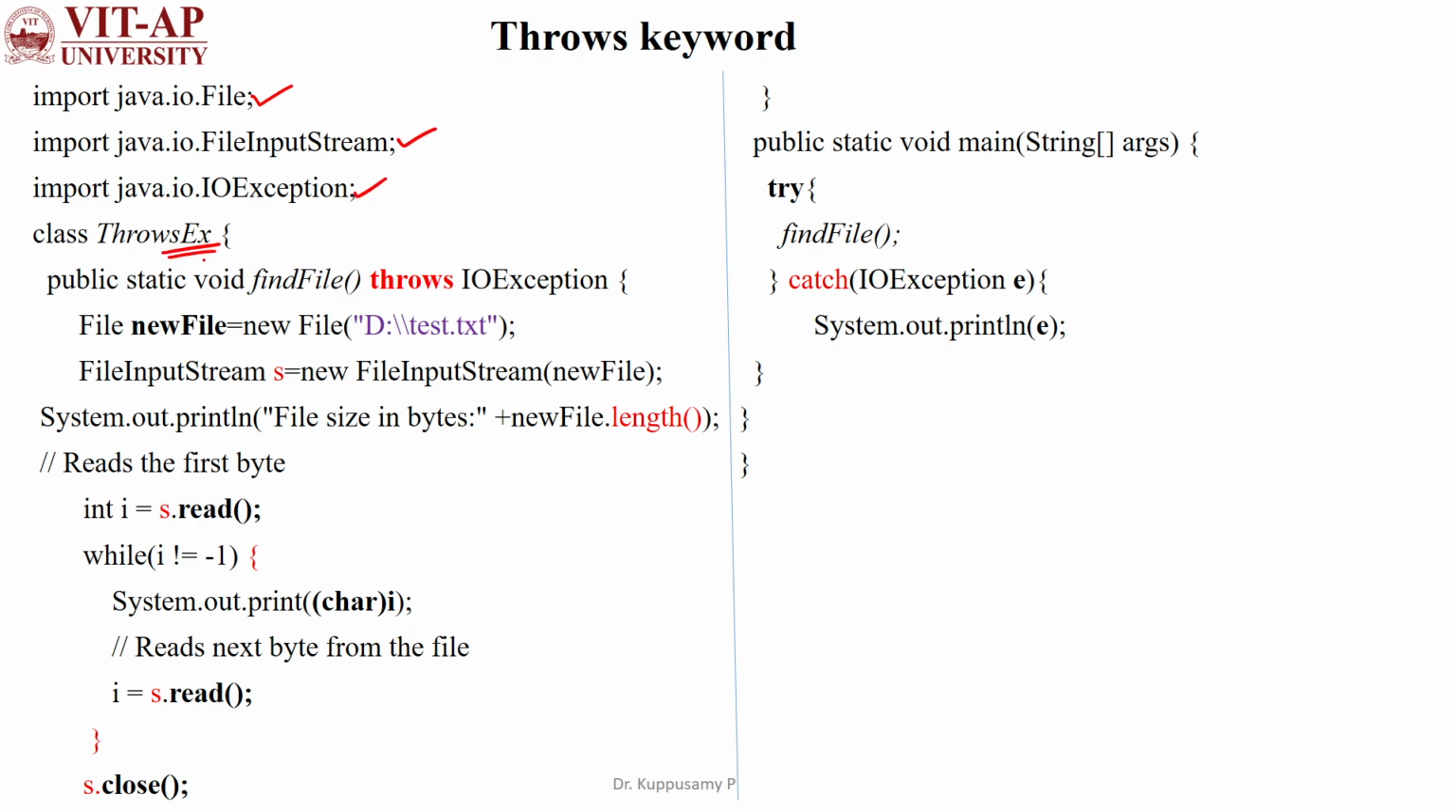Then ThrowsEx is the class name. Here I am defining the method name findFile. The access specifier is public and static, and the return type is void. Then I am throwing the exceptions which are raised inside the method, which closes here in findFile. Here I am passing only a single exception, that is IOException.